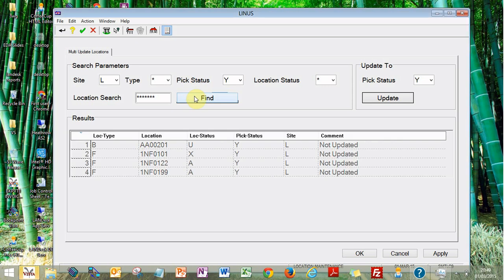So I want to show the location search. So what we have here, we have a collection of locations, and we have some criteria to go on. So what I could do is say, okay, I want everything that's site L, any type, pick status of Y, any location status. But actually, I just want anything with NF. So this should exclude the AA. As you can see, we've excluded the AA. Let's put that back.